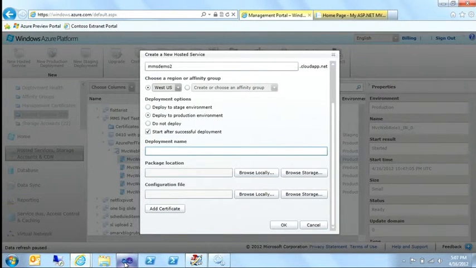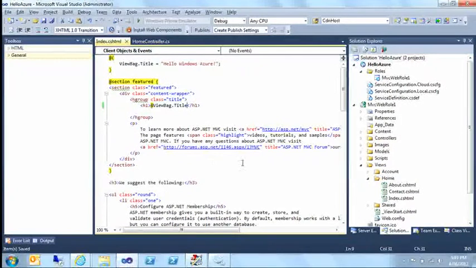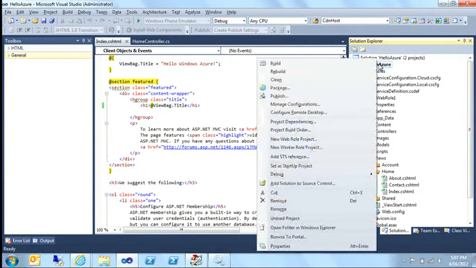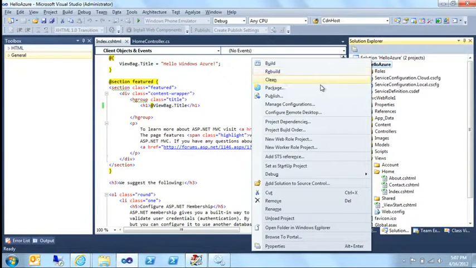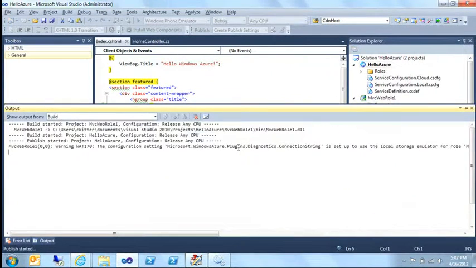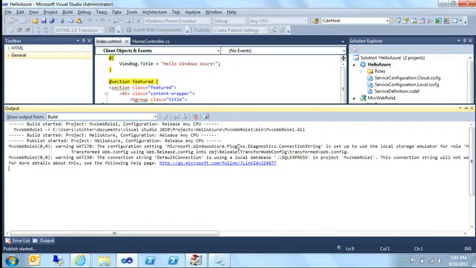So let me pause here and flip over to Visual Studio. I have a simple app here that's just the canned MVC4 app in Visual Studio. This is what your developer will do: they simply right-click on the cloud app and say Package. Say what type of configuration they want. Say Package. VS does its magic.